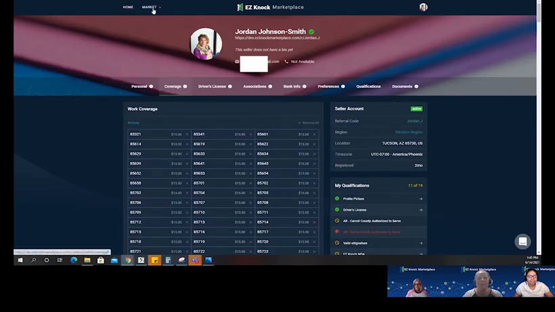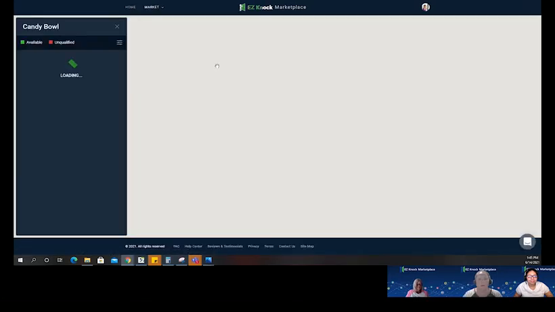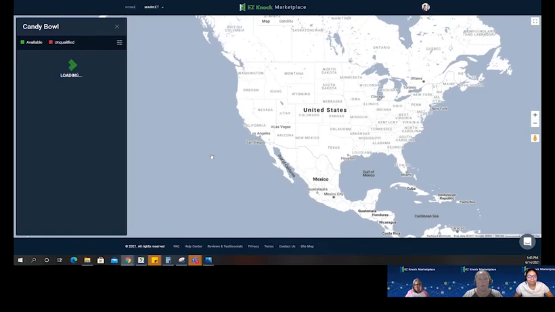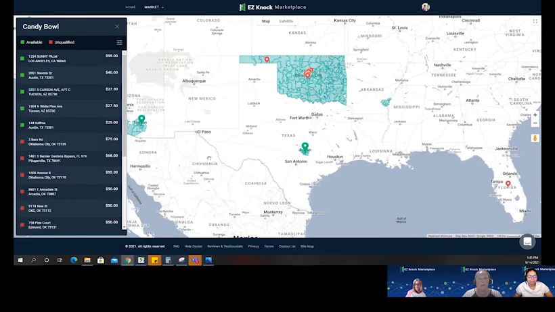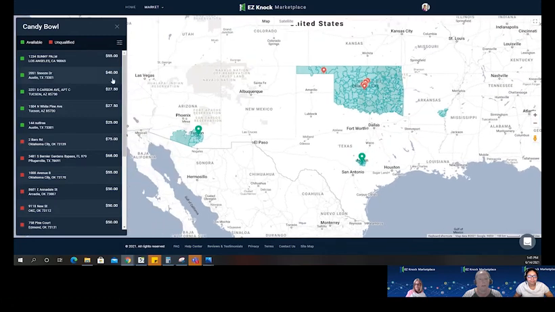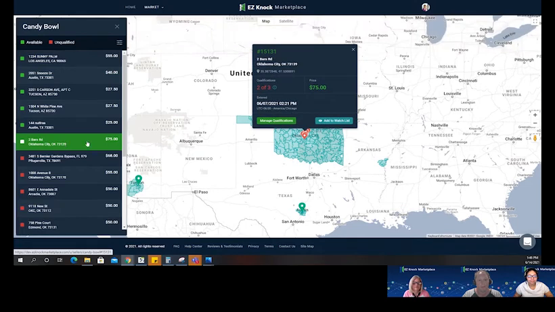So on the very top here, if you go into Market and then you drop down to Candy Bowl, you'll be able to see all of the available orders. Like Jo Ann was saying, for these orders, all of the buyers have predetermined the prices. So you'll be able to go in and see the different dollar amounts. The red ones are the unqualified, and the green ones are the available that you're able to take right now.